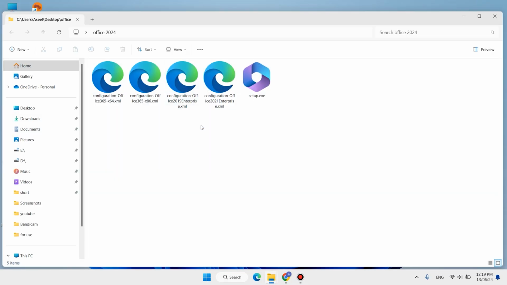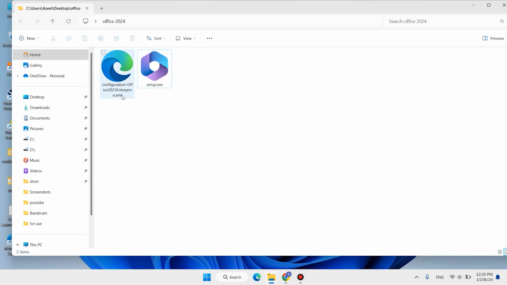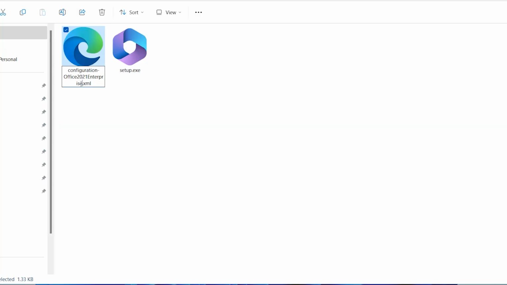Open this folder. Here we have four files. We need just two. We need this setup.exe and also configuration file 2021. Just select these three. Press shift with delete. Yes. In this step, select configuration office. Press F2. Remove this name. Just make it configuration.xml. Hit enter.